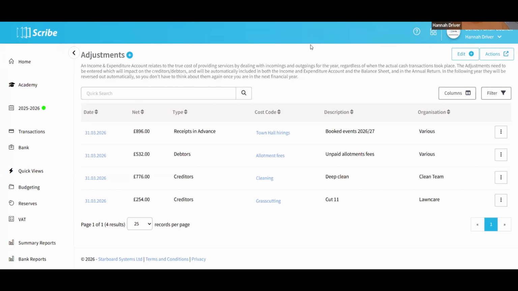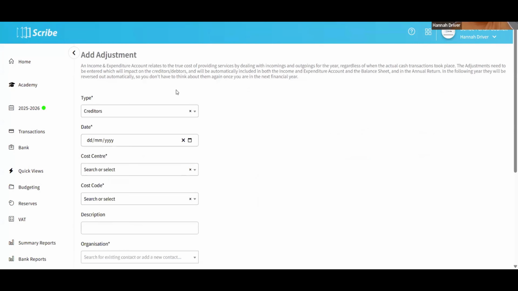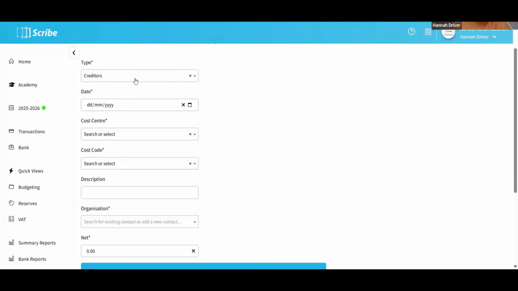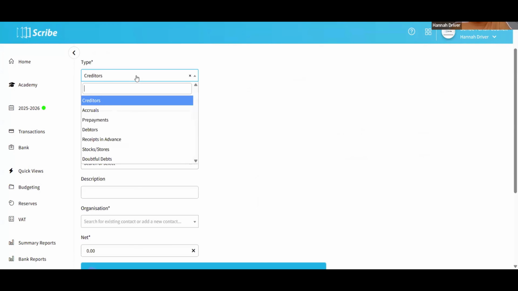Once you've identified some things that you want to adjust for, you need to enter them in here. And you do so by clicking on that blue plus button at the top. You can see I've got some in here already, but I'll show you how we add in a new one. Fairly self-explanatory, as you can see here. Firstly, we need to tell it the type of adjustment that we're dealing with.